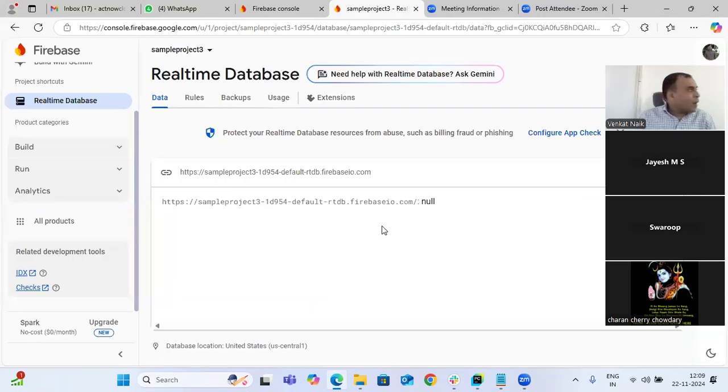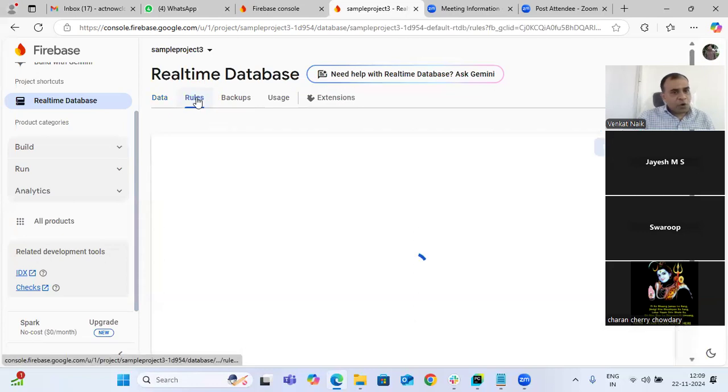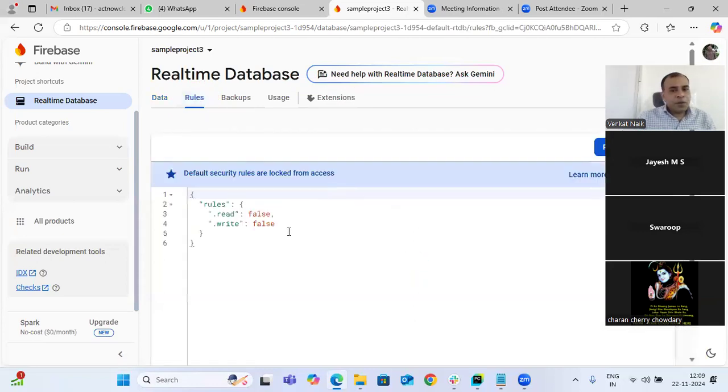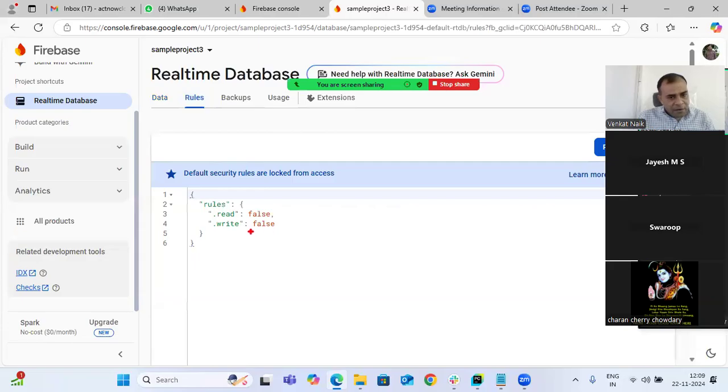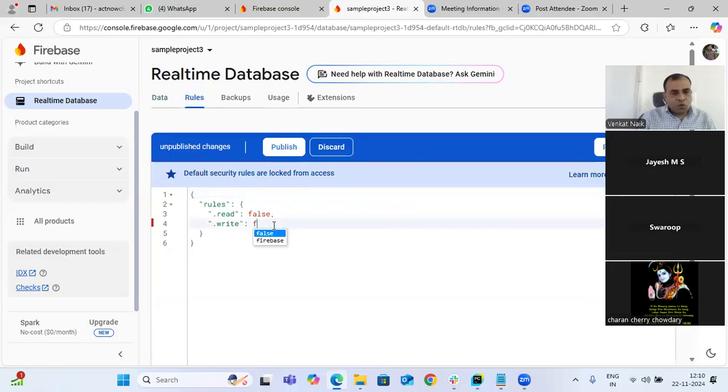After you are redirected to this particular window, there is an option here called rules. Clear? So there you click on rules, where write is by default false. We have to make it true. So please change it to true. That's all. After making this true, you just try to publish.